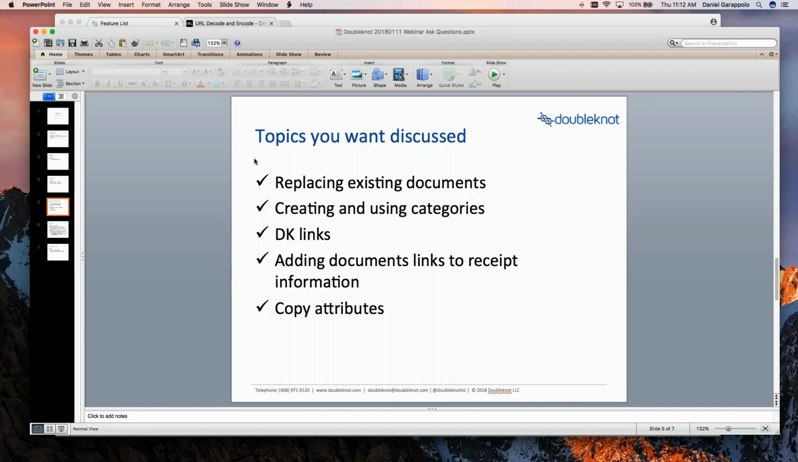We're going to talk about DK links and how that works and how you can utilize that tool, and then adding documents to receipts and copying attributes of events. So let's dive into this. We're going to kind of bounce around here because some of these are kind of relevant to each other, like DK links and documents, but we'll go through it.